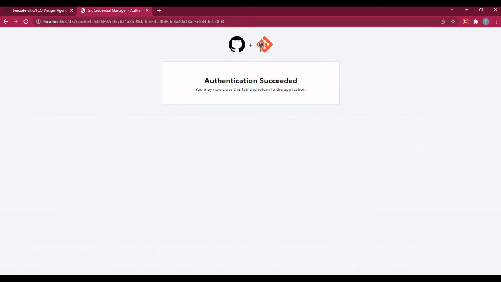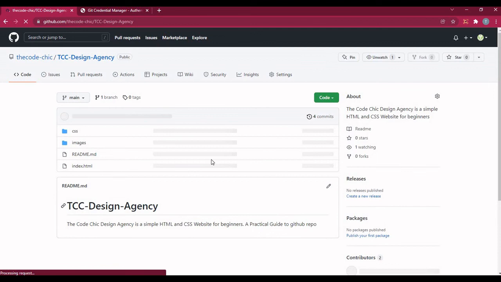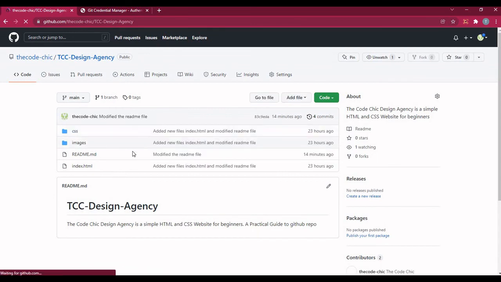So when we go to GitHub and refresh, we should be able to see these changes right in our work, and it shows modified readme 14 minutes ago and all the commit messages here.